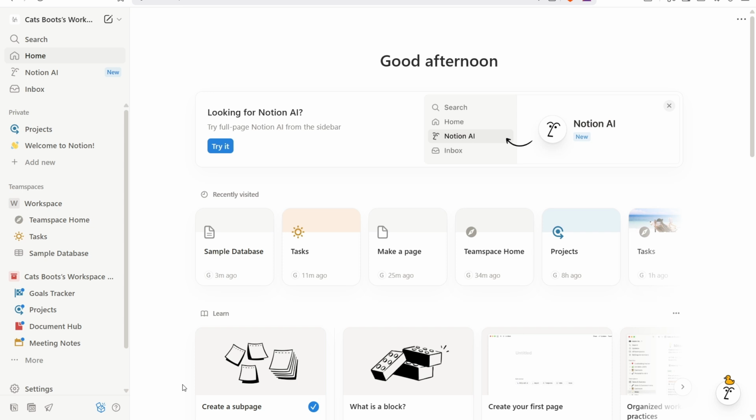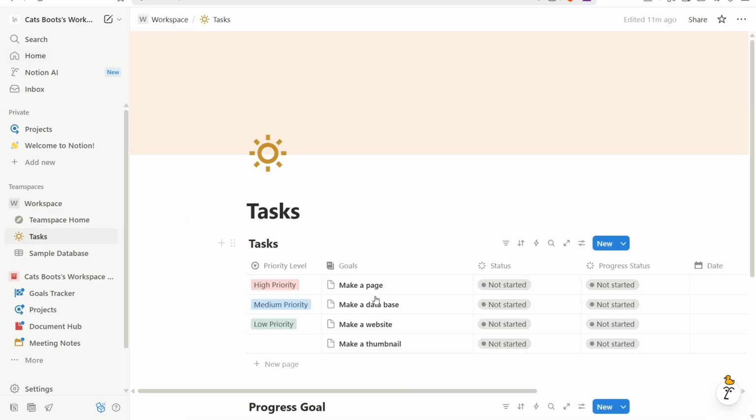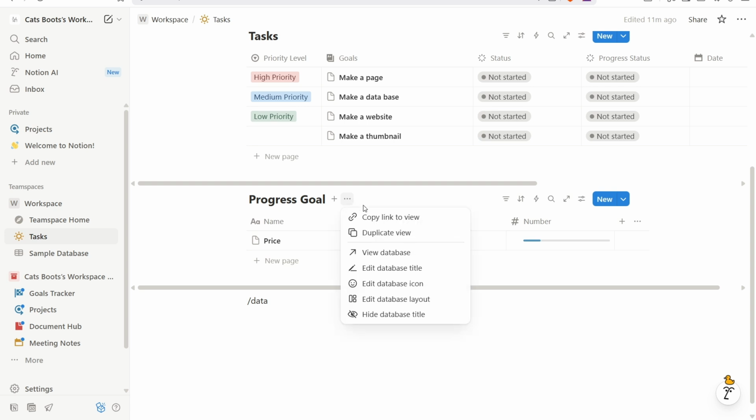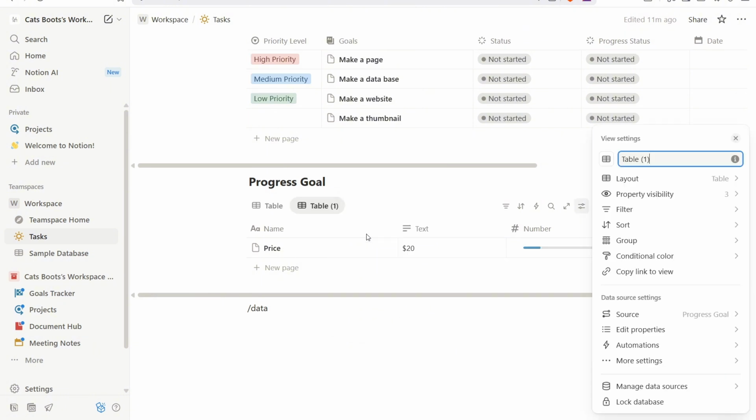To go into the database, go to the left-hand side on the navigation menu, and under Private or Team Spaces, go into the exact database. Let's say I have a database within a page, and to duplicate this, you want to hover over the database title, and beside it, you will see three dots. Click on it. As you can see, a drop-down will show, and click on the Duplicate View button.